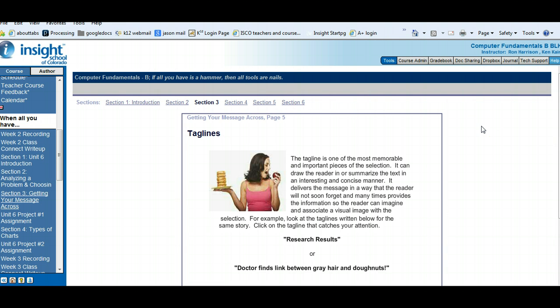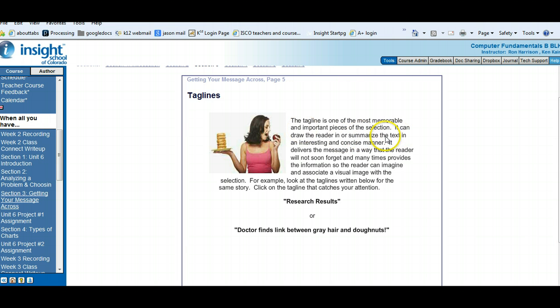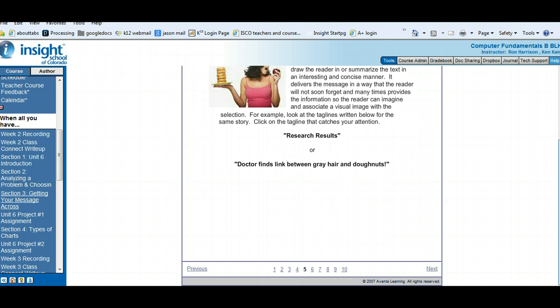And now we're getting into some of the things that you're going to have to do. Taglines are important, mostly in a presentation, because you want to engage the reader, right? So if you look at a tagline, it can draw the reader in, it can summarize the text, whatever it happens to be, but take a look at these 2 taglines. Research results, is that very engaging? Not really. How about Dr. Fine's link between gray hair and donuts? Well, that's really engaging, right? People are going to want to read that. So that's where taglines are important, and you need to know this because the assignment you're going to do for Project 1, you're going to be working with taglines.